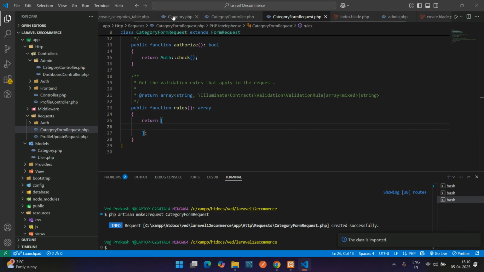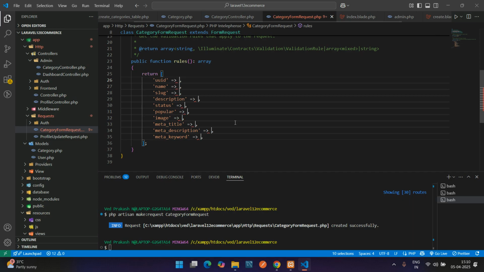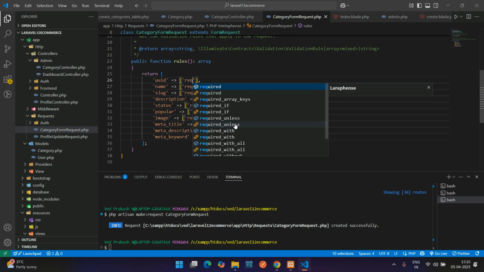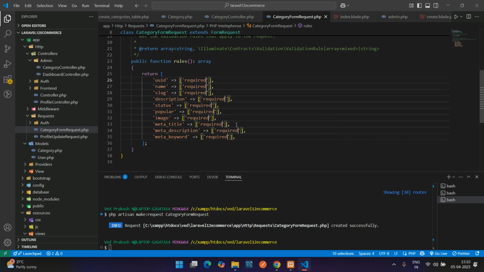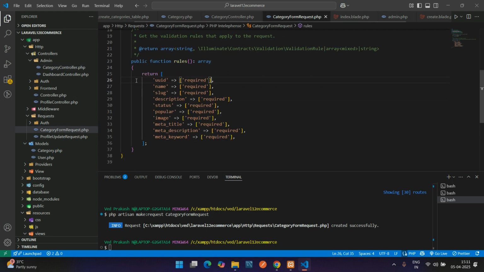You can just copy all the fields, go to my form request and paste it. And now let me just press Ctrl+D and use an arrow function and mention in an array as required. So all the fields are required for me. Let's go back to your CategoryController and use that CategoryFormRequest.